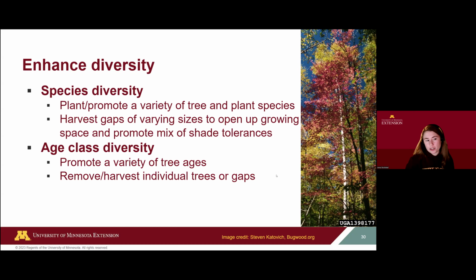And again, this is similar to promoting species diversity in that we can remove, or harvest, individual trees or gaps of trees at different stages of their life cycle, and allow those trees to grow back, creating or planting and allowing these trees to regenerate. So promoting this diversity of ages across that stand.